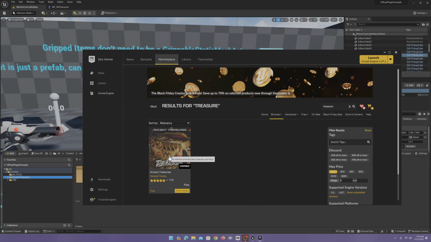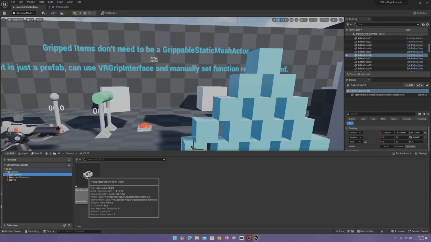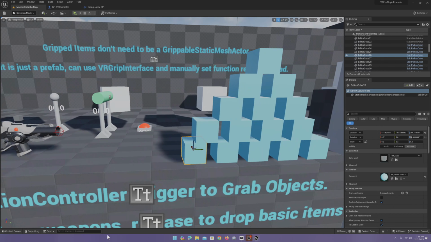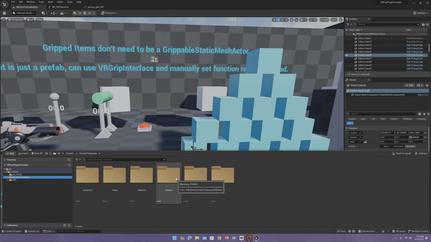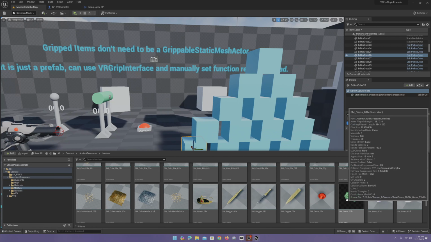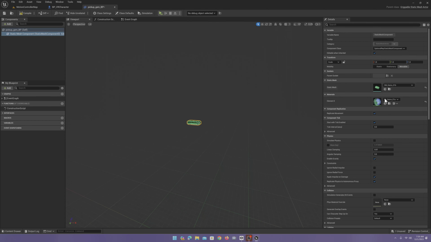Once you have that done, you can come into this folder. First off, I'm going to name this Pick up Gem BP for blueprint. Let's open that up. Click on the static mesh here, and I'm going to come to my treasure, and I want to do this green gem here. There we go, like this.